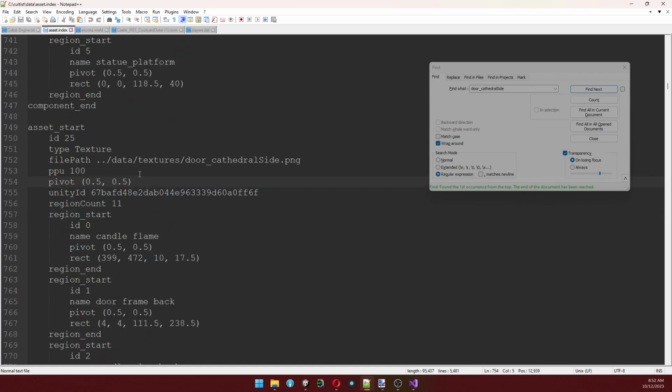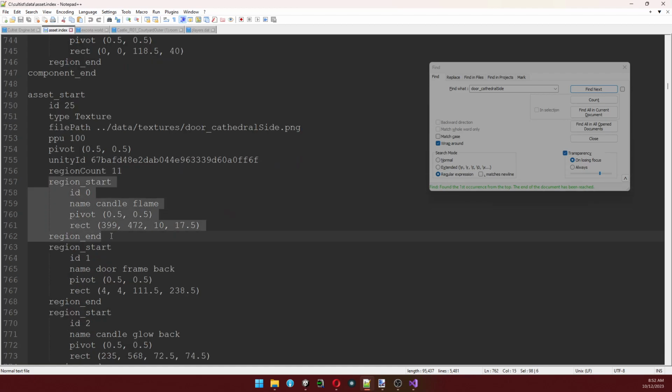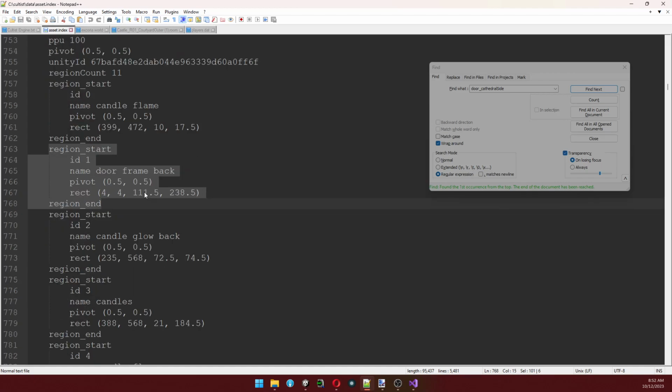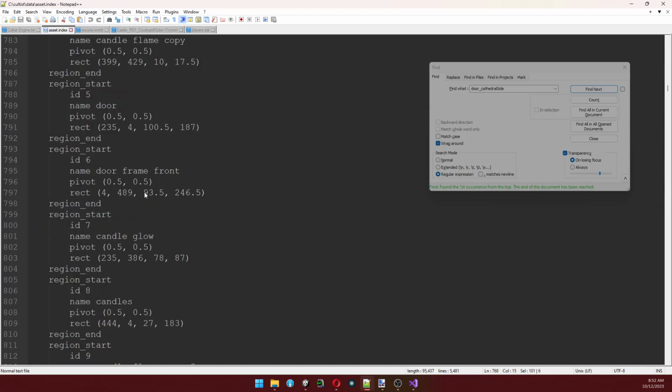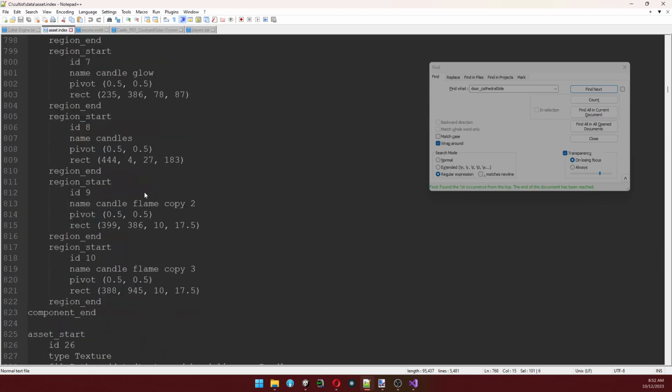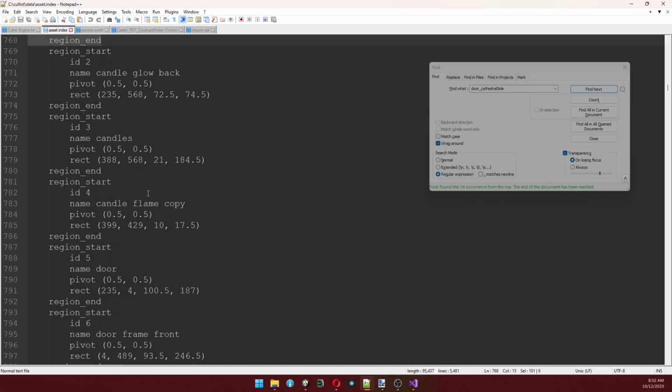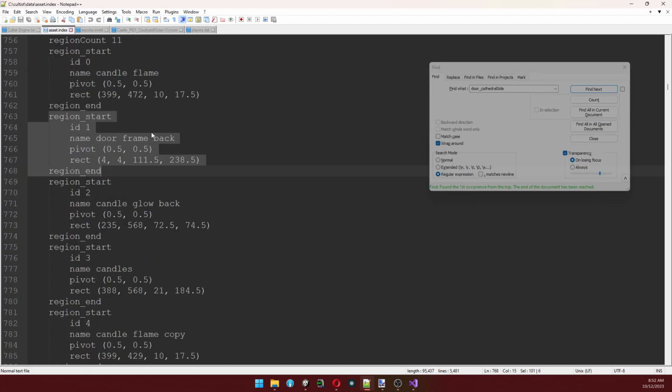So down here you'll see this has 11 regions, and then we have the data for each region packed into here. So for example, if I scroll down, we'll find the door frame here. Oh, it was right in front of me.